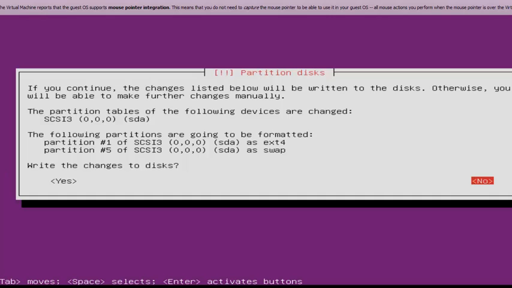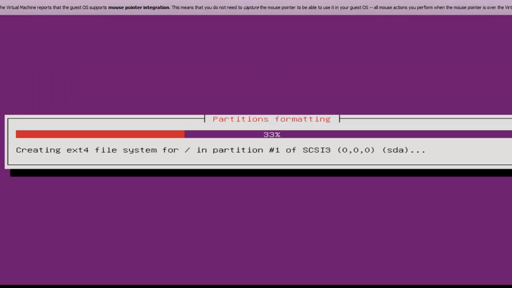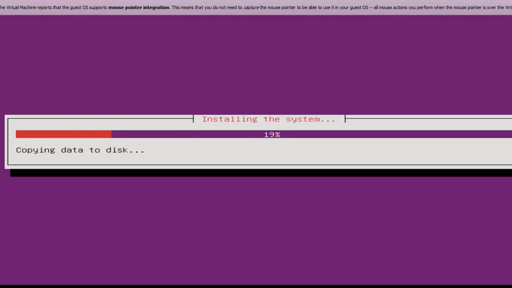And I press enter, and now it's just asking me if I want to continue and make the changes I have chosen and write them to the disk. I'm going to say yes, and now it's copying all the data to the disk. So there's no turning back when you've pressed yes, allowing this to happen.